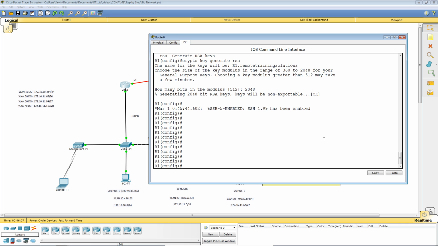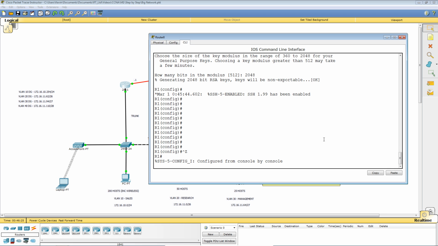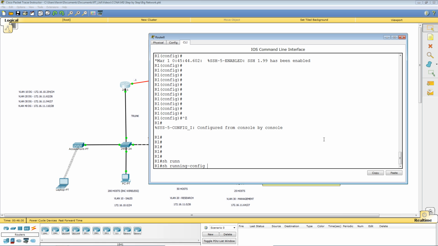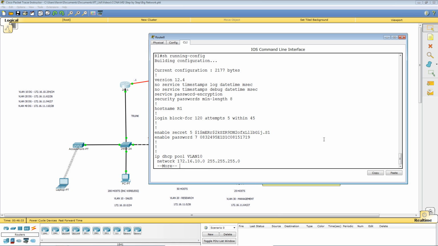Now the problem is, yes, SSH has been enabled. We have usernames, we have passwords, but we need to make sure that the VTY lines use SSH. So if we have a look at the VTY lines, I don't know whether you can see this in the running config, but we'll have a look. I don't think you can because it's a default. Interesting thing is defaults don't generally show up in the running config.